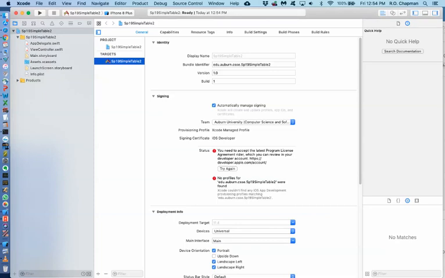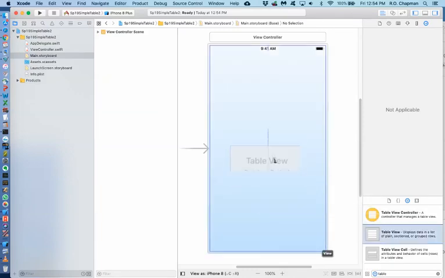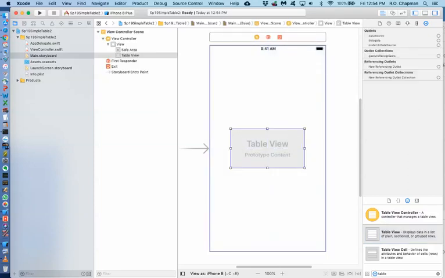So the first thing we'll do is set up our user interface. It's pretty easy. We'll go to the storyboard. We're going to pick a table view from the library. We'll put it here. A table view can be as big or as small as you want, depending on how you're going to use it.